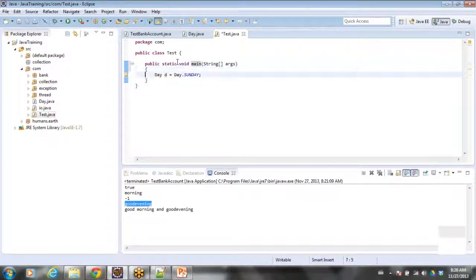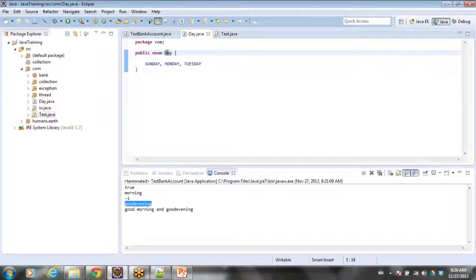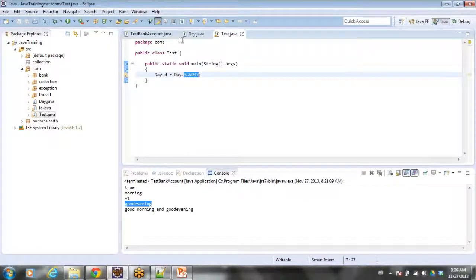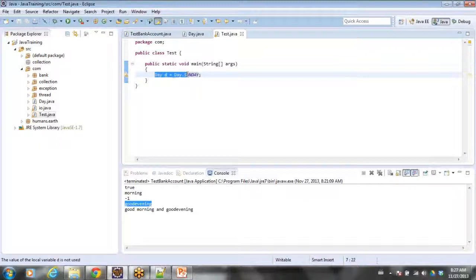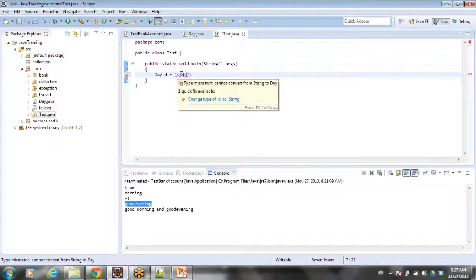For this variable you can only assign the values that you have defined in the enum type. So for this variable you can assign only the values Sunday, Monday, Tuesday. Here we have defined the type Day, so it will accept only these three values. We have declared the variable of type Day, and you cannot assign any other values, such as strings. It will give you an error.